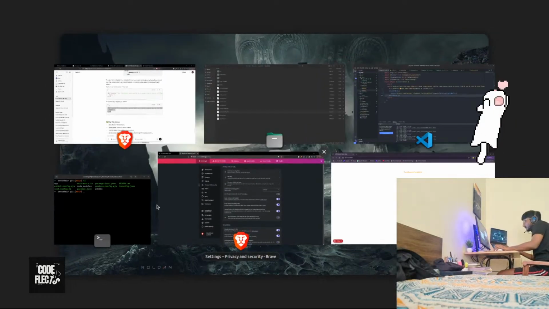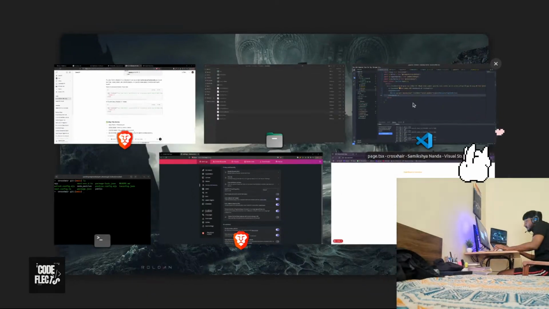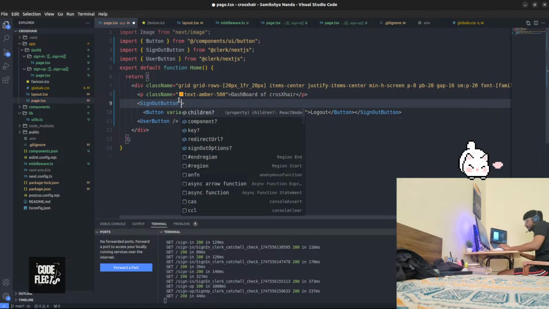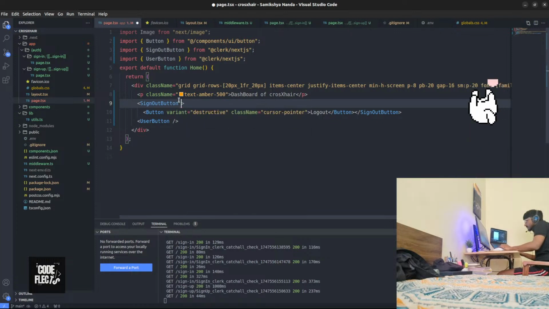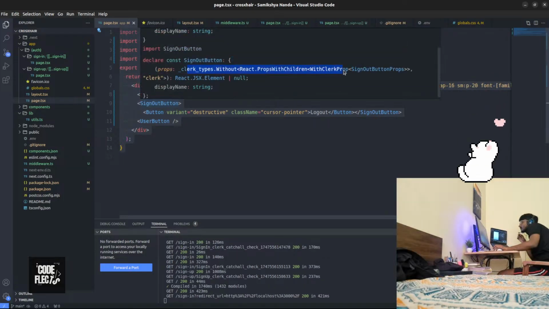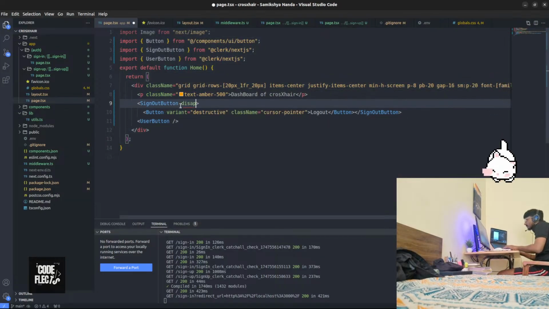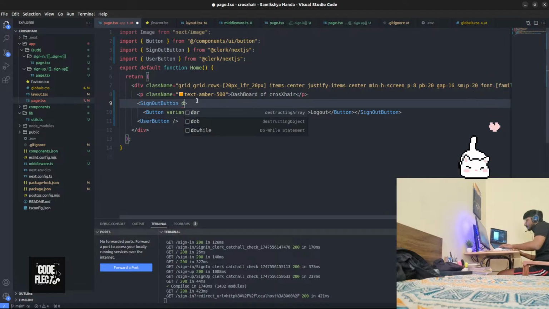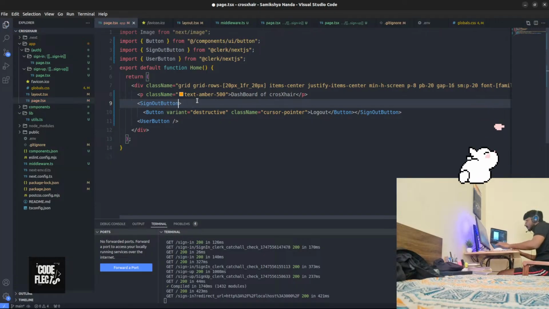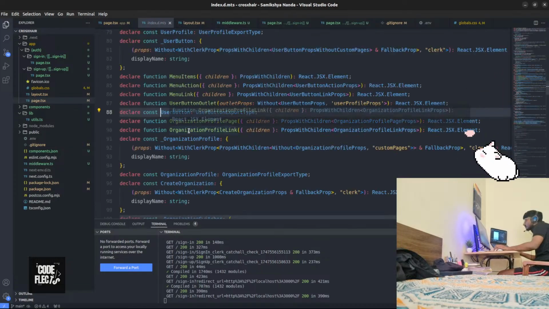After sign out URL, right? Okay, after sign out URL, let's see if this thing is available or not. What all are the things which are available with these props? Display name. Sign out button? No. This.